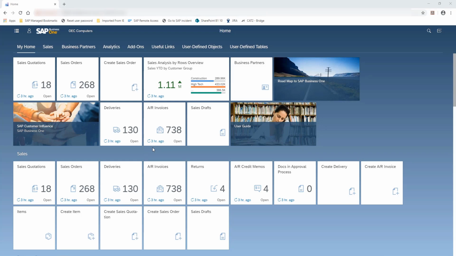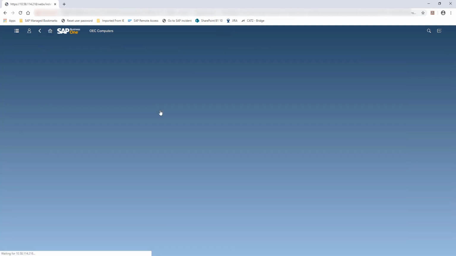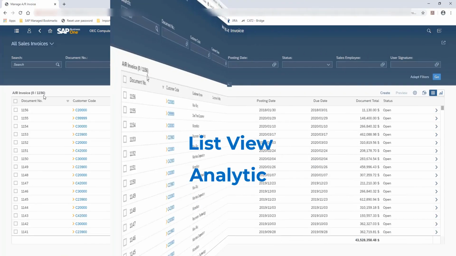So this is the web client homepage screen, and in the web client we have introduced a new concept, a new point of entry and navigation tool for all documents and all master data. And we call this concept a list view. So without further ado, let's now have a look at the list view for the AR invoices. And just open that up.